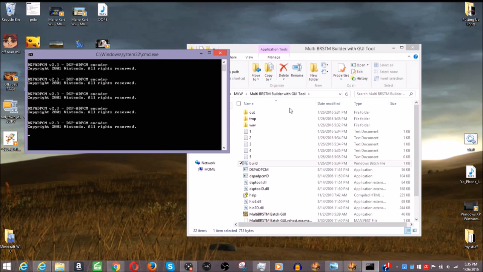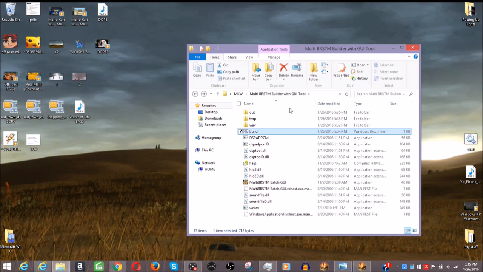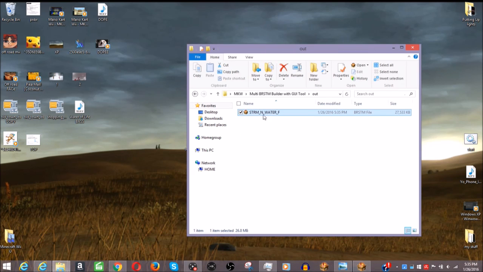While it's creating that, I'll be right back. I'm going to put Mario Kart Wii in and start it up, so I'll be right back when this is finished and created it. Alright, so here we are. It is now done and created it. I'll go look at it here. We'll go back to the out folder, and it's right here.